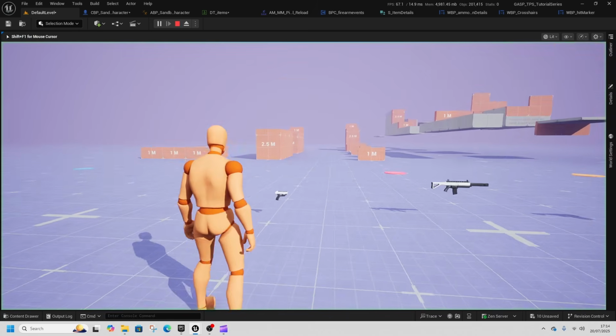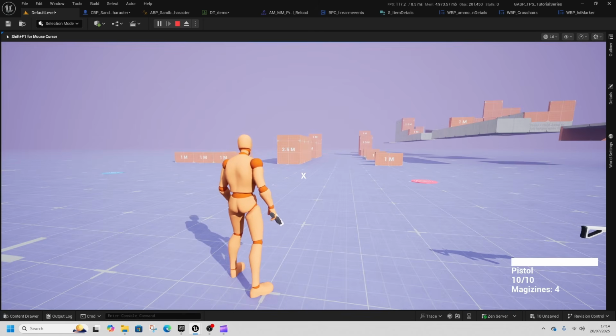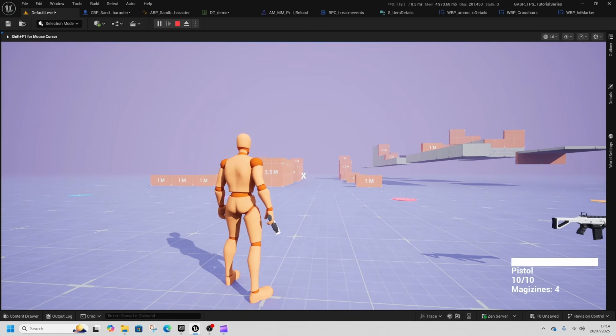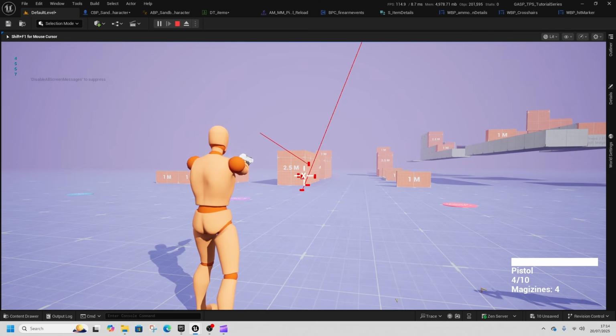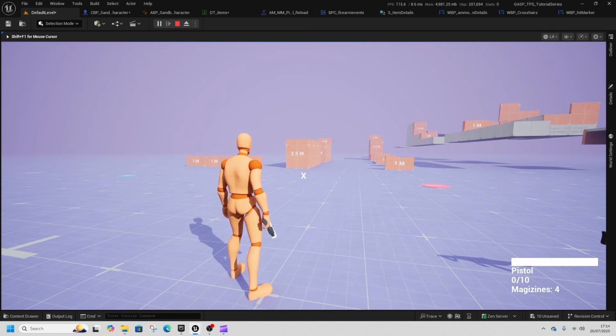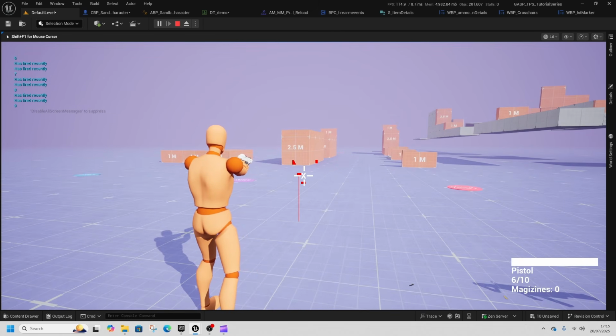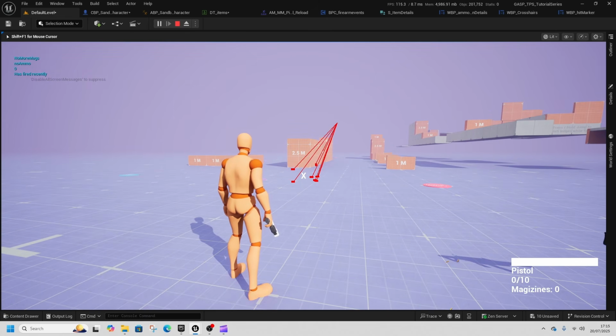So we're going to grab this pistol, 10 bullets, max 10, magazines 4. There's our shooting. We press R to reload, goes down to 3. Press R to reload again, goes down to 2. R to reload again, it goes to 1. Then 0. And now we shouldn't be able to reload. So let's empty our bullets. And now, yeah, we press R. We haven't got any more mags and we can't reload.